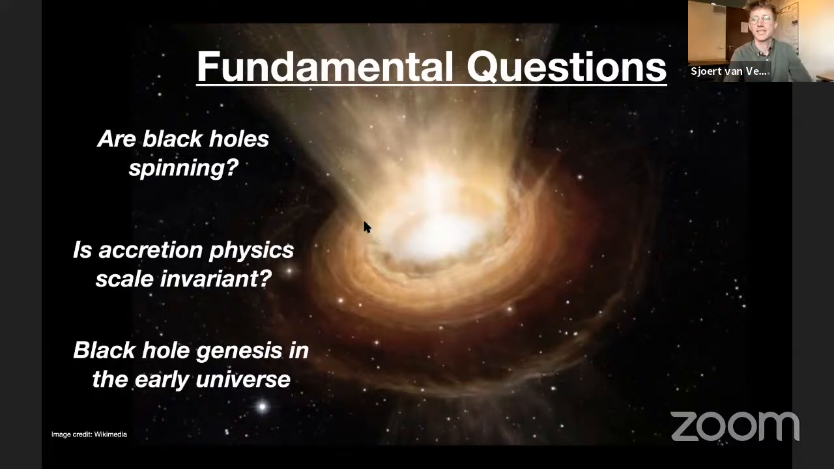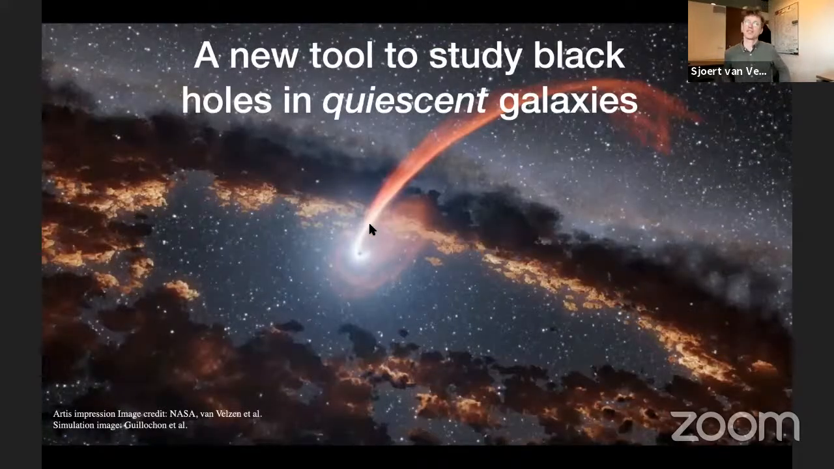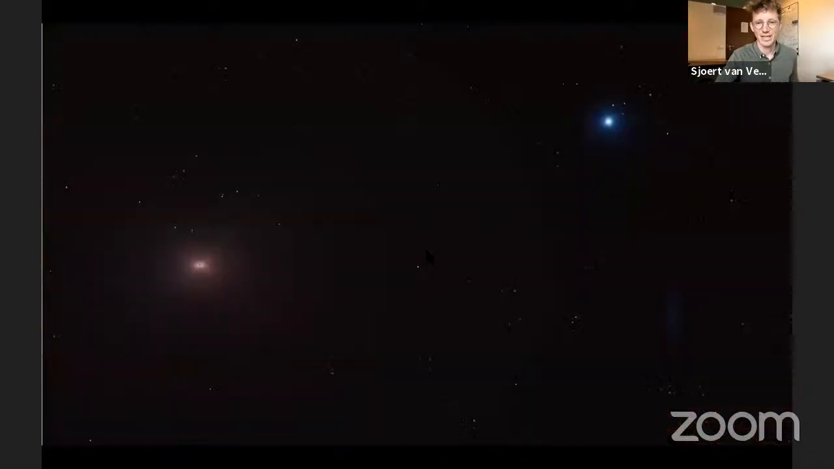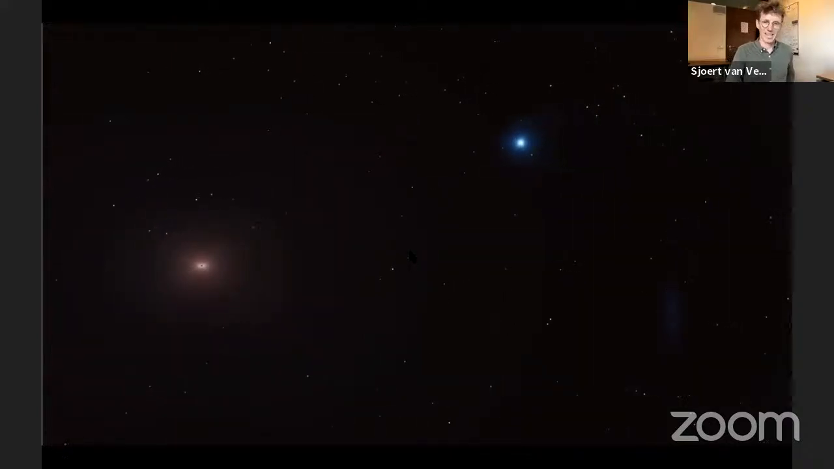So from all of these questions, some progress, of course, has been made. They're decades old, but it's nice to approach this from a new angle. And that's where stellar tidal disruption events come in. So here you see a snapshot from a simulation pasted over an artist impression of a galaxy. And to really finish my introduction, I will just show this movie. So sit back and relax.